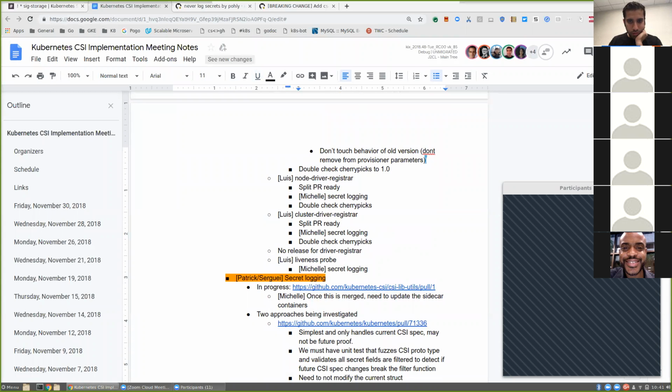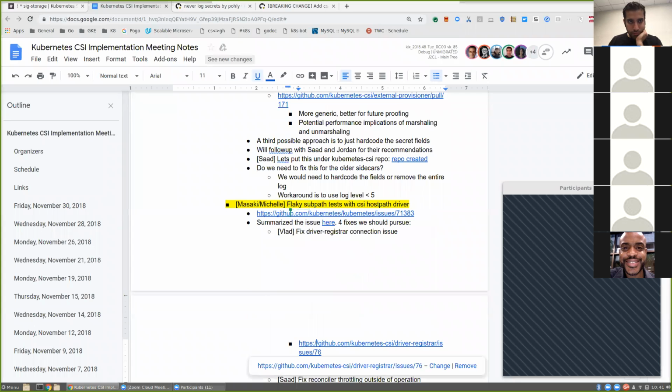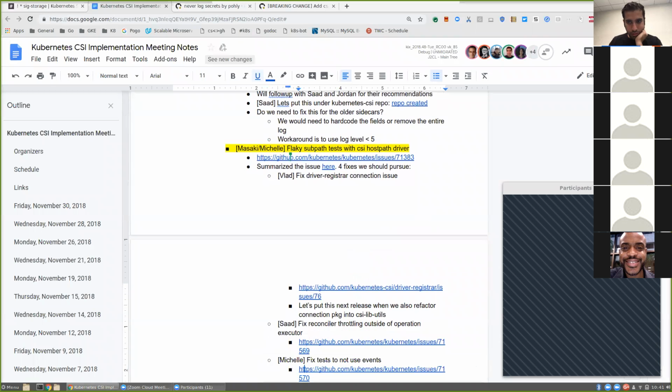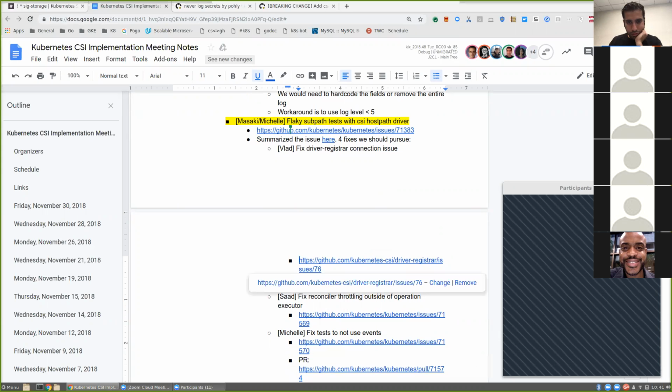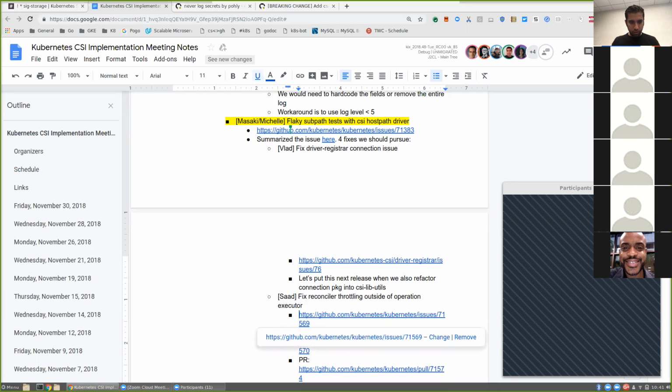Okay. So that's all our sidecars. What do we have next? Flaky subpath test. Yes, flaky subpath test. So, I think I theorized that we actually have 4 different issues here. So we have 4 different bugs open to address the flaky tests.